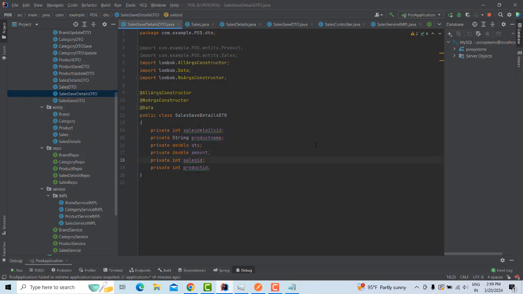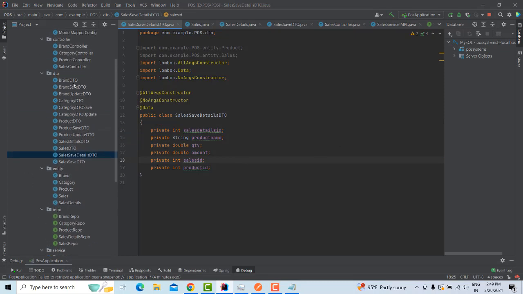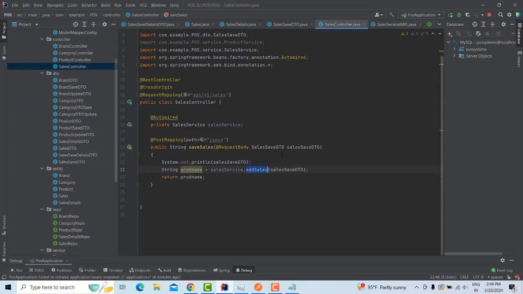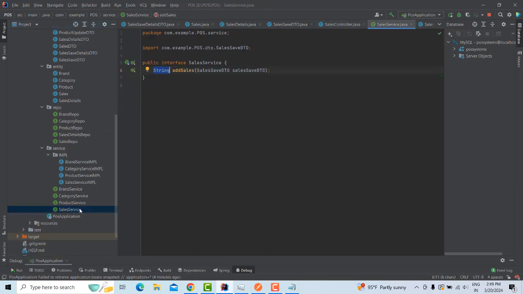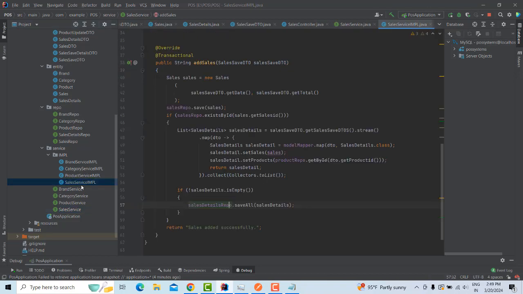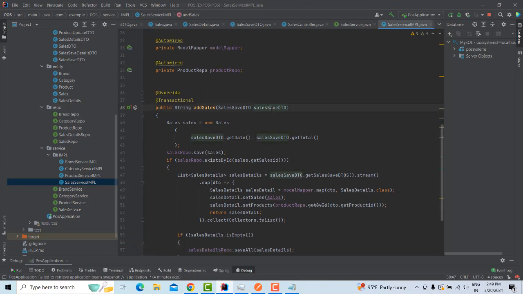Okay, so you have to go through this one, and we have discussed the controller. The controller passes the data to the service. Which service? The sales service. You have to pass it to the sales service IMPL, and you have to receive the data, right?